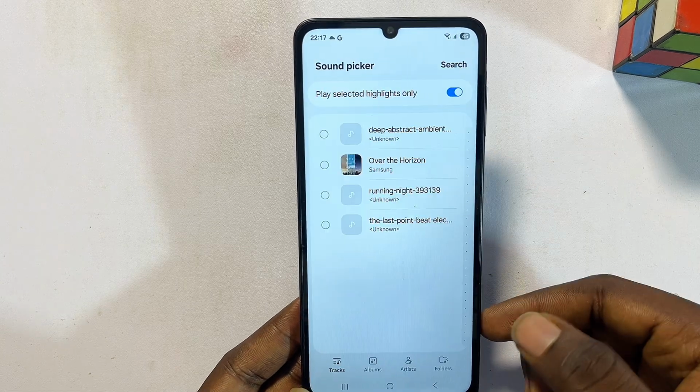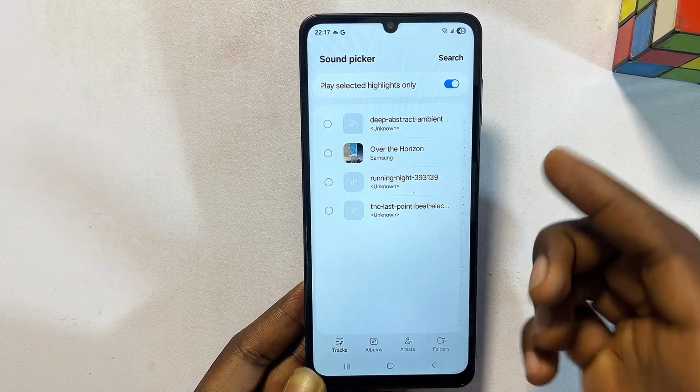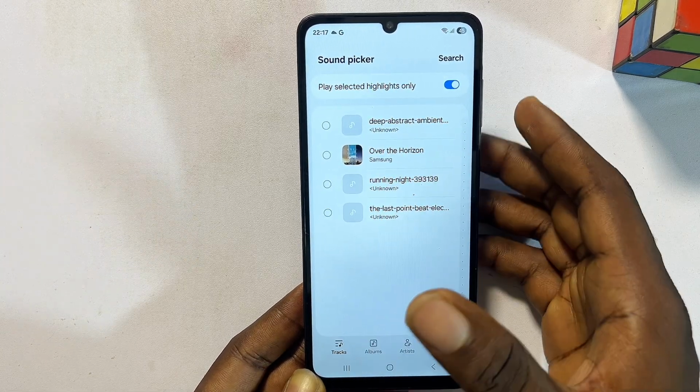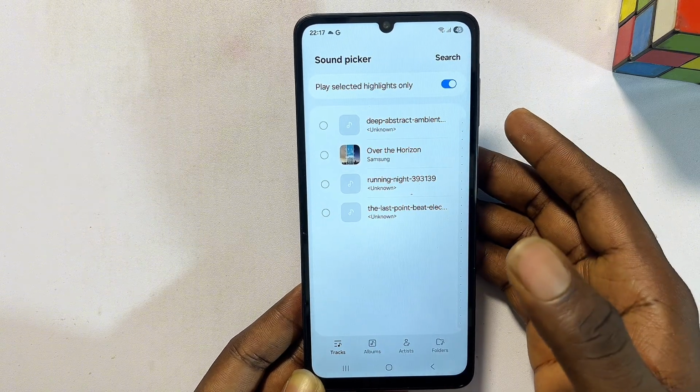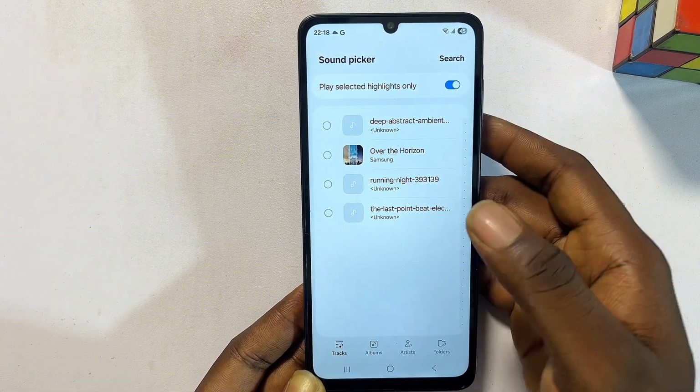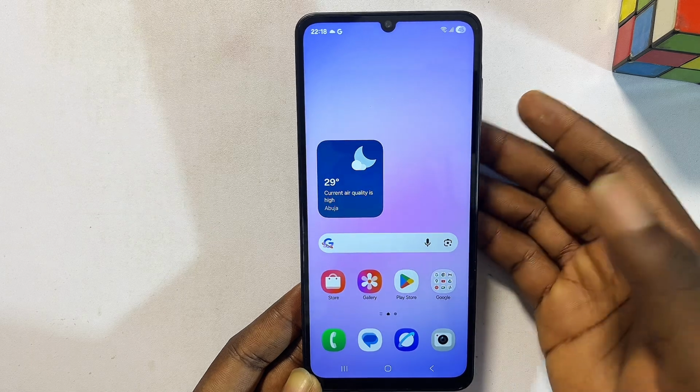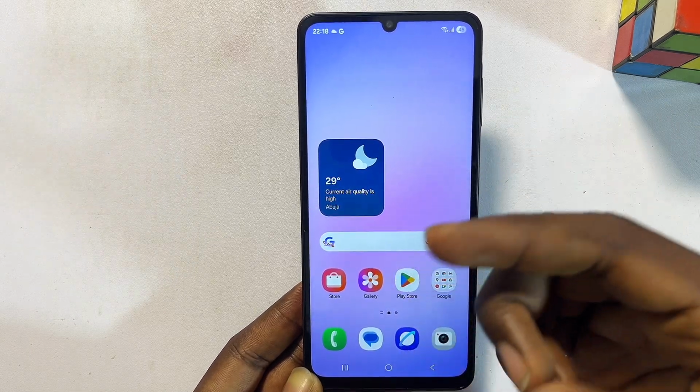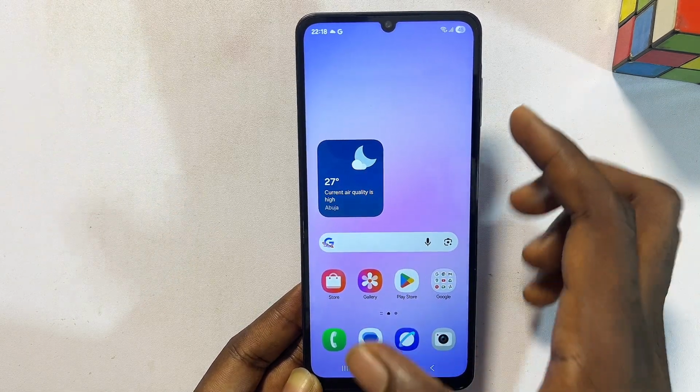Just tap on that. And at this point, you should already make sure you have the song which you want to set as ringtone downloaded into your Android phone. If you do not have the song you want to set as ringtone on your Android phone already downloaded and installed, there are actually a couple of websites you can download royalty-free music into your Android phone.